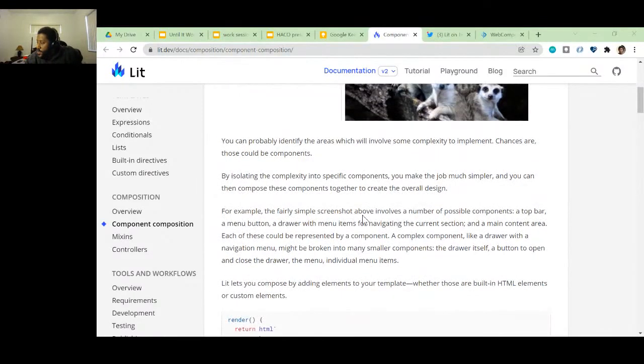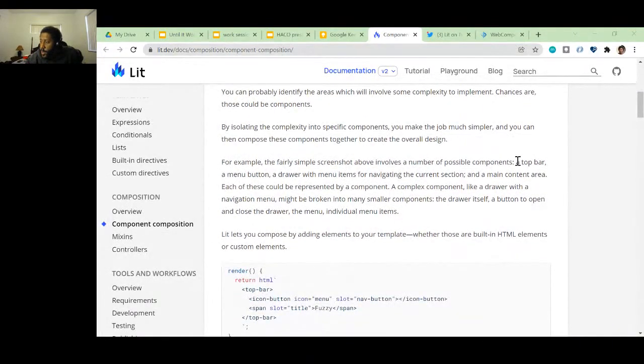So for the fairly simple screenshot above, they go through all this stuff. They said there's a top bar, a menu bar, a drawer with menu items for navigating the current selection, and the main content area. So a lot of applications follow that same thing. There's a menu, there's a part that shows the content when you select a menu item, there's a top bar where things are, things like that.